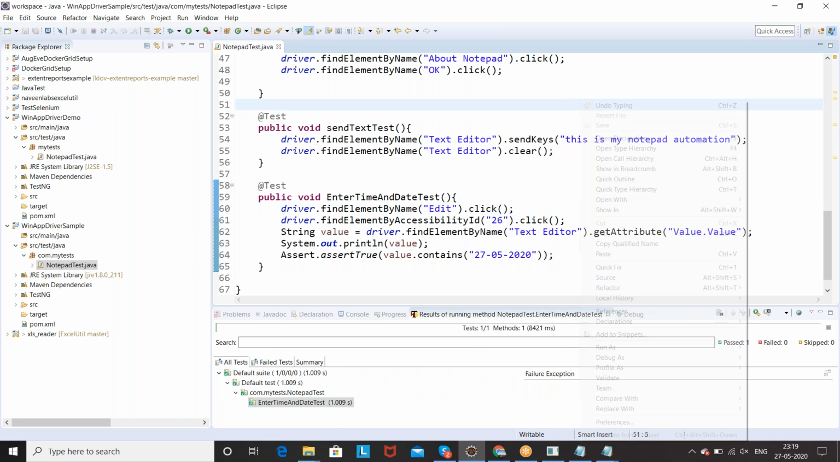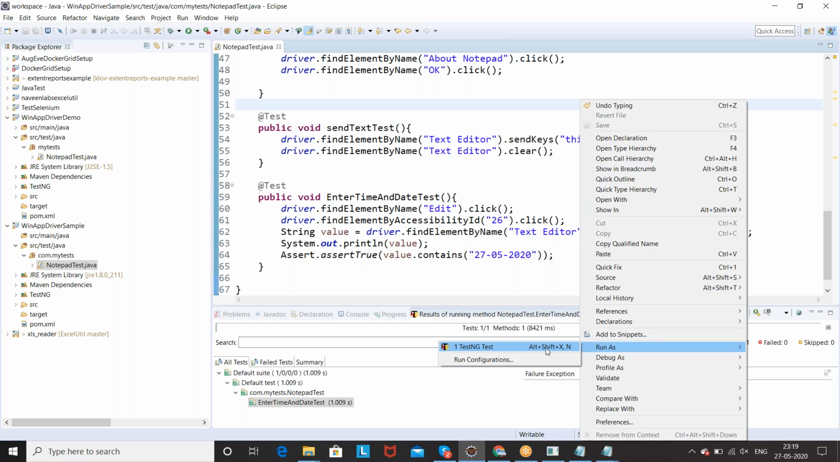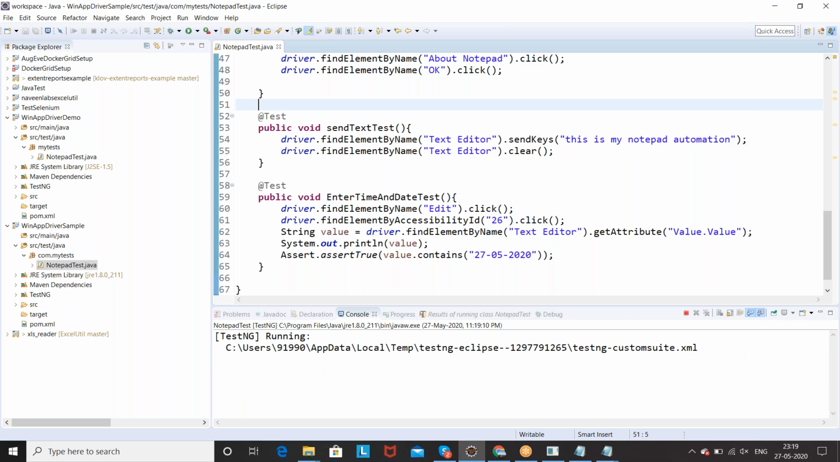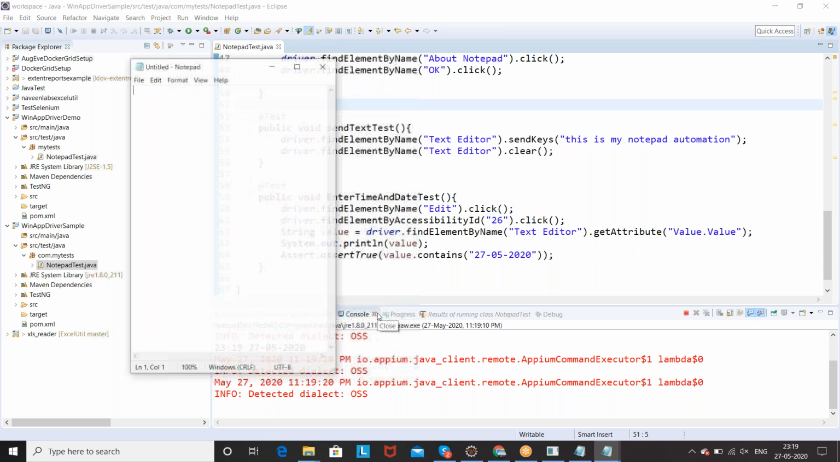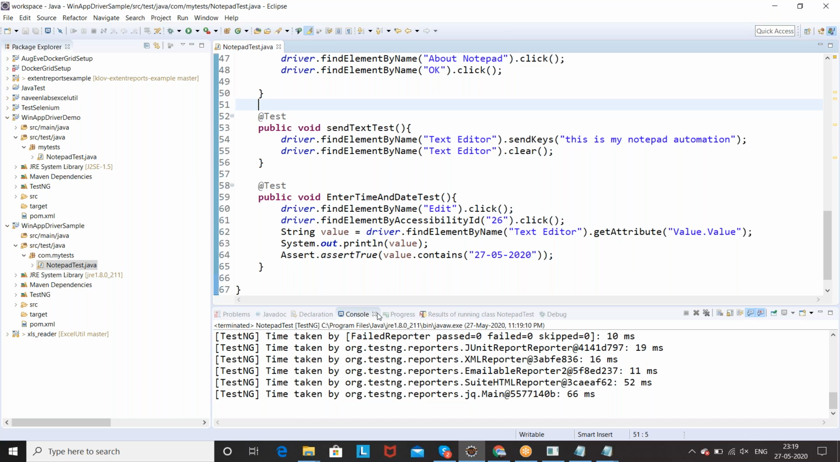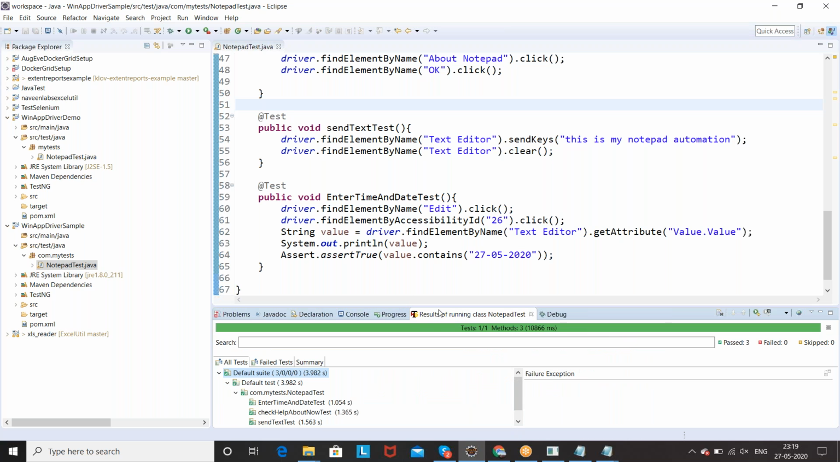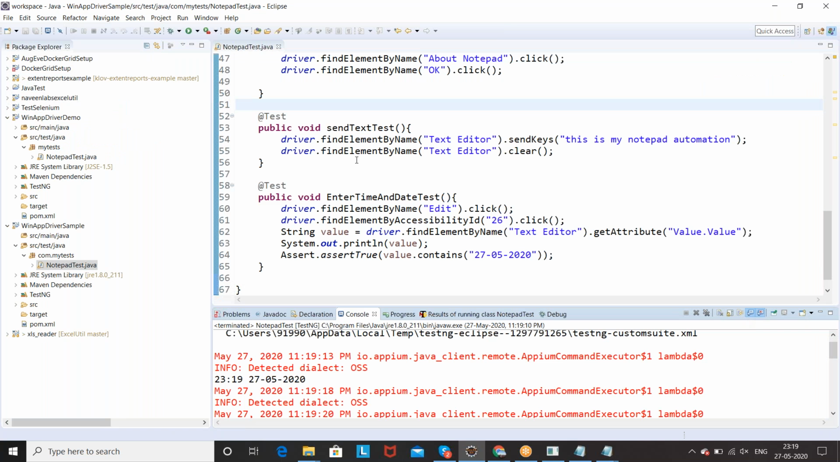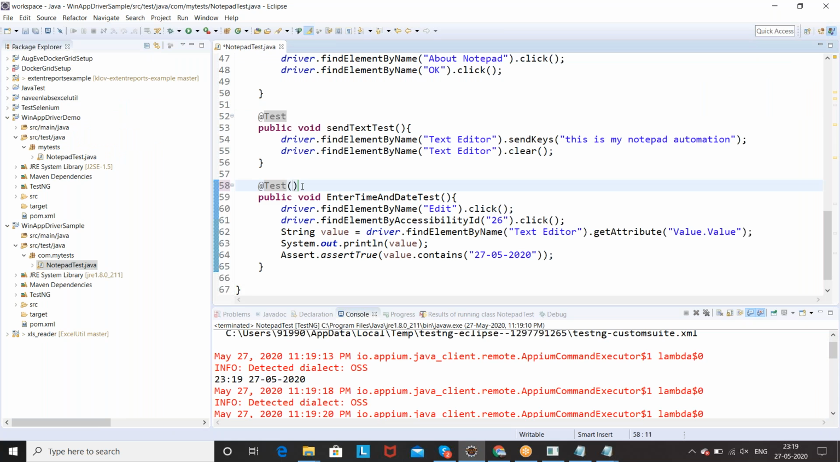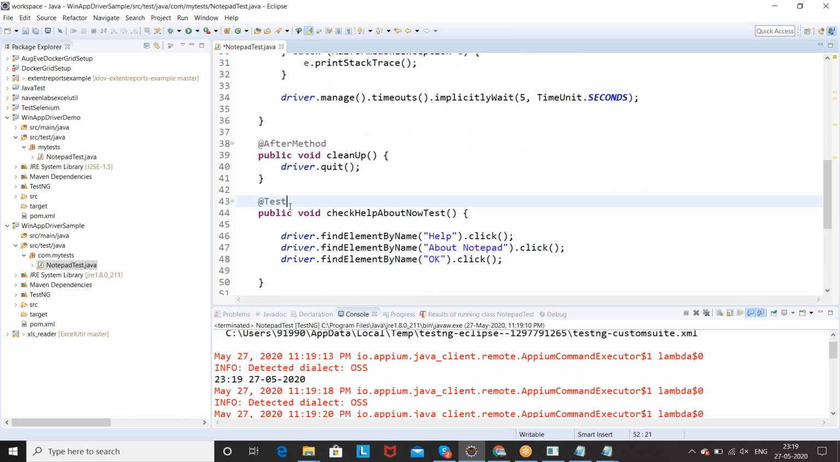Perfect. Now I'll execute all the test cases together. Now let's see if it is working or not. Okay, About Notepad, perfect. This is my Notepad automation. Everything is absolutely working. Okay, fine, you can see that. If you want to give some priority also, I'll do one thing. I'll write one priority equal to 3, this is my second priority, and this is my first priority.